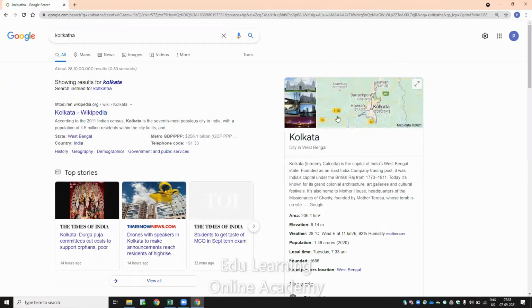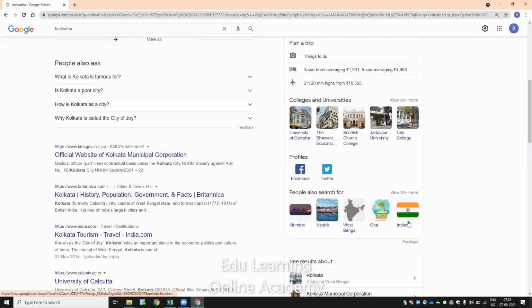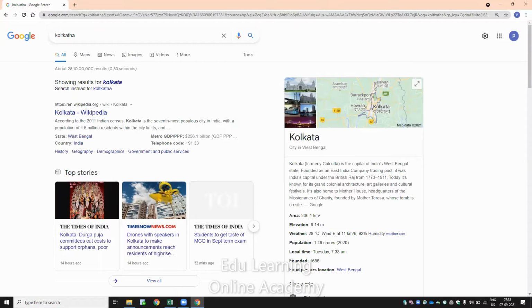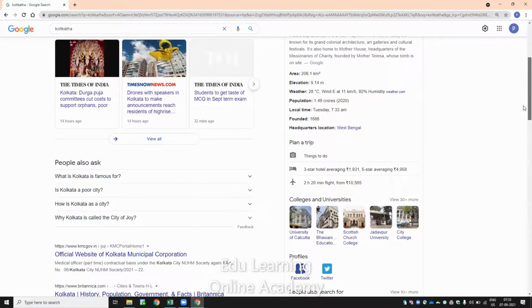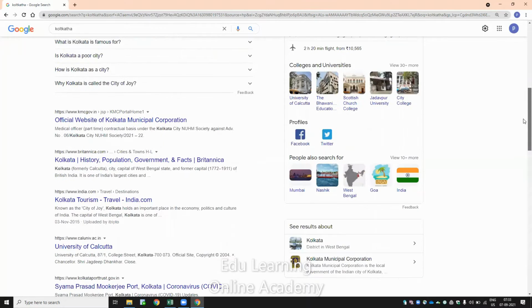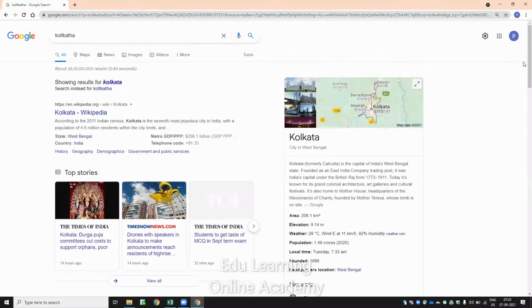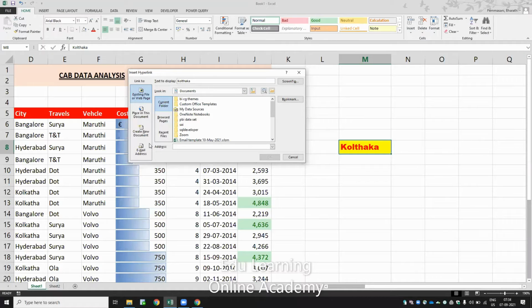So I wanted to redirect to this one, Wikipedia. Where is Wikipedia? So I have to click on Wikipedia. So this is Wikipedia. I wanted to go to this site. I'll just copy this link.